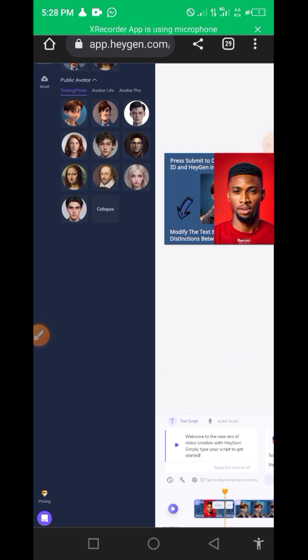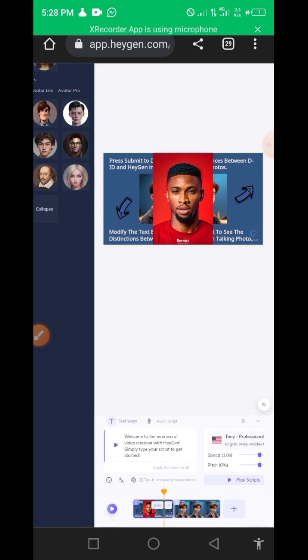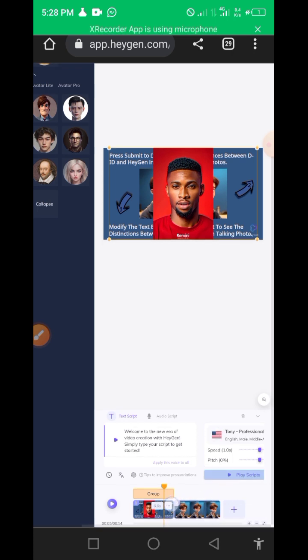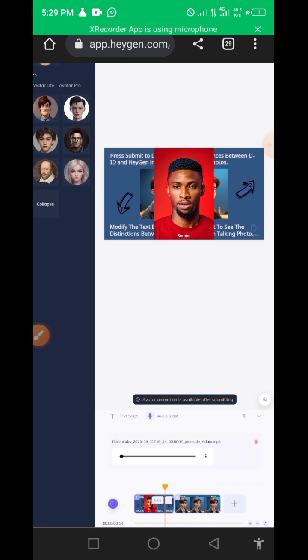So now we have the narrator, we have everything ready. The next thing we want to do now is to generate our stuff. So for us to generate our stuff, all we have to do now is to click on generate and we are good to go. So let's click on play and let's move on to generate. All right, so let's play it once more.